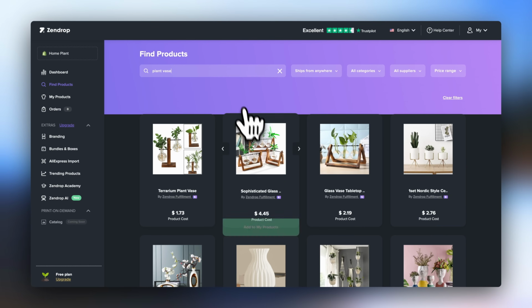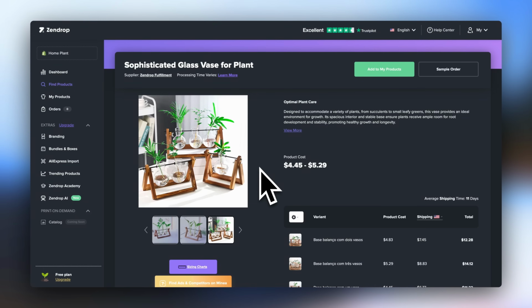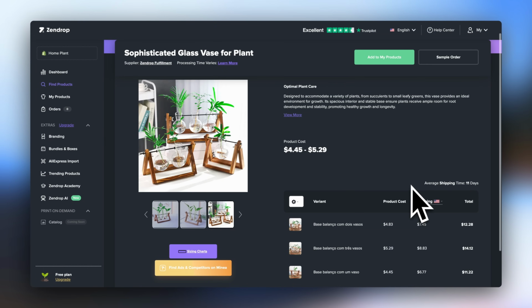I'm going to go ahead and click on this product as an example. And here you're going to see the price of this item. Make sure to also pay attention to the shipping costs. Based on this information, you can then set your own product prices on Shopify and make sure there is a decent profit margin on top of it.